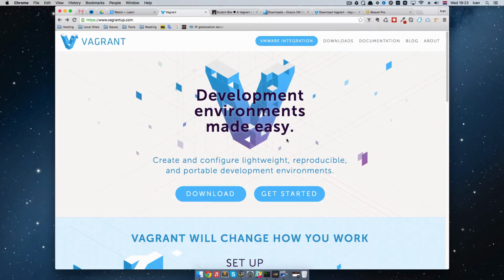Vagrant is an application that lets you create your development environments easily, as it says on their site. So you can create and configure lightweight, reproducible, and portable development environments. I wouldn't agree with this lightweight, as you will see in the next episode of this series, but it lets you create a development environment.